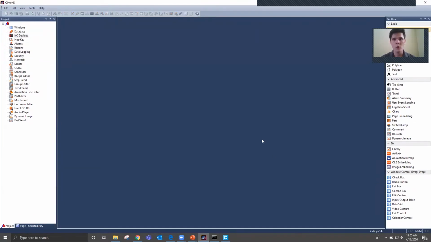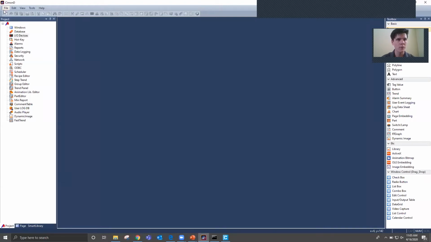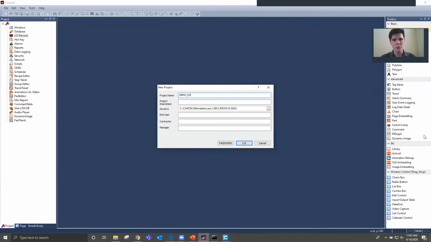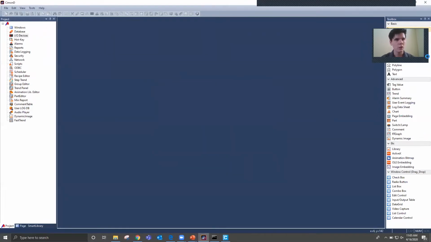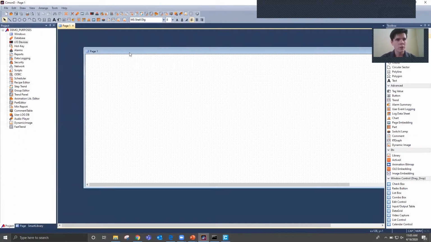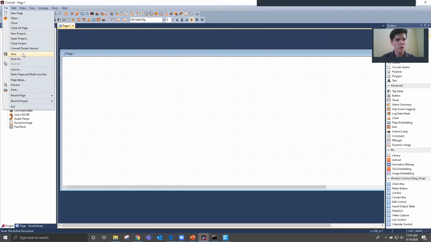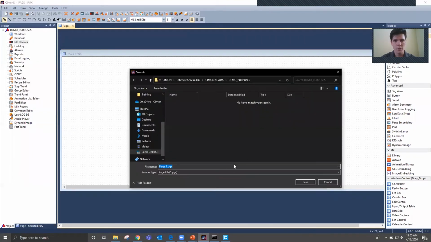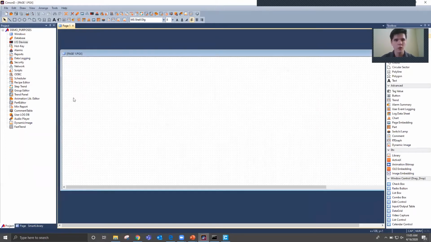Okay, so when you open up CIMON-D, this is what you'll see. You'll see a basic canvas with nothing on it yet. You want to start working on stuff, so new project, demo purposes. Then it generates a page for us. We're going to save that page, and it's named page 1 in the demo purposes folder. You have to name each page you want to start working on. So now we've created a project and we have a page to work on.